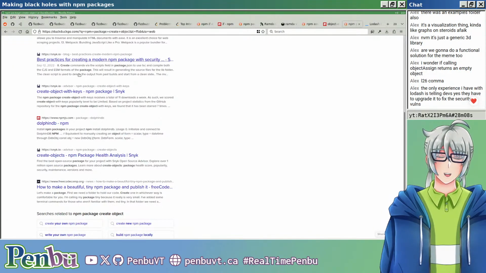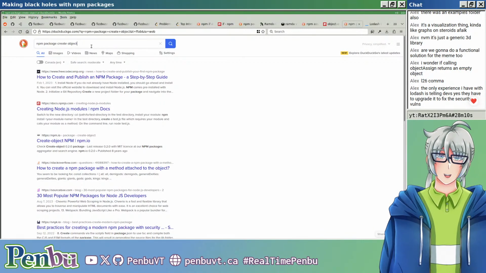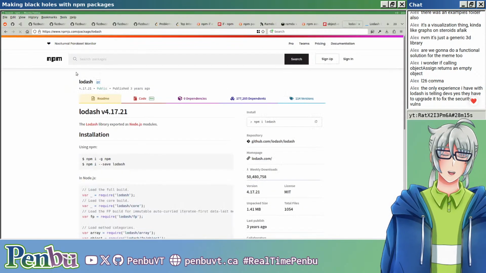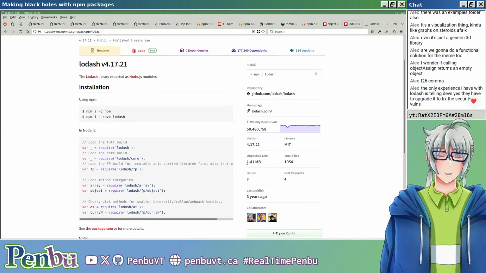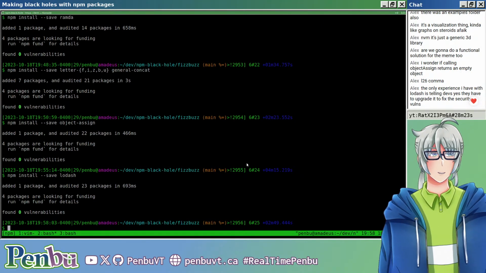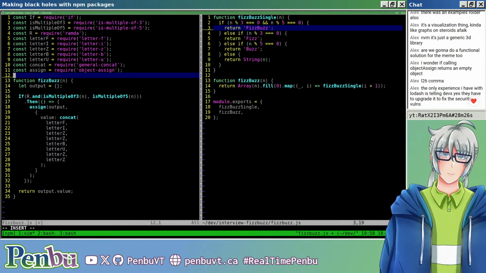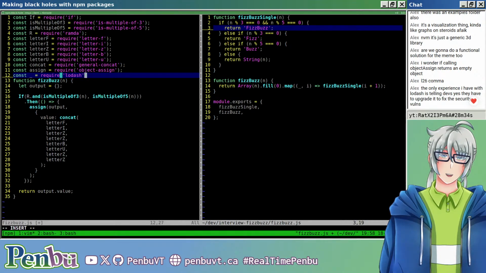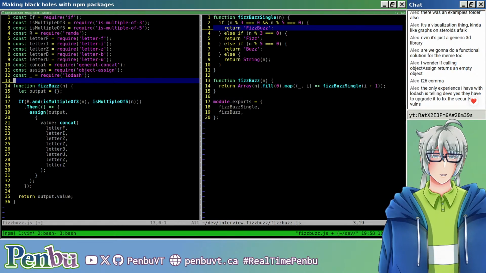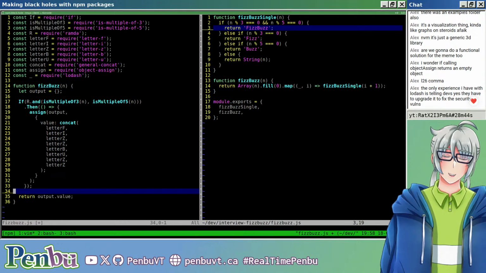Let's have a look at how large Lodash is. npm Lodash. 1.41 megs. It's actually a lot smaller than I expected it to be. But it is bigger than Ramda. So, const underscore equals require Lodash. Lodash is a pun for low as in LOW dash, coming from the earlier library underscore.